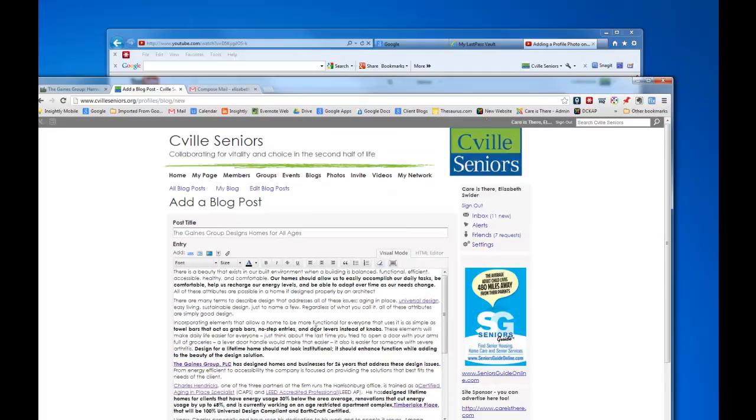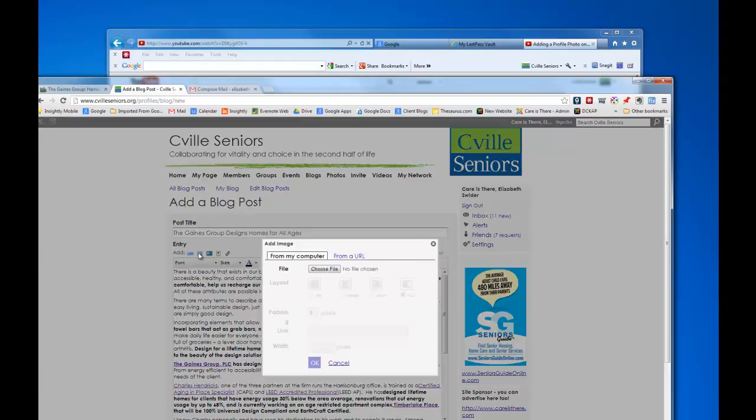Now I can also add some images if I want to. So I think I'll put an image right here. And up here in this little bar you can see where it has these little icons, and if you hover over them it will explain what they are. This one is the image icon, so I'll click on that. And then I can browse to where I have an image on my computer.